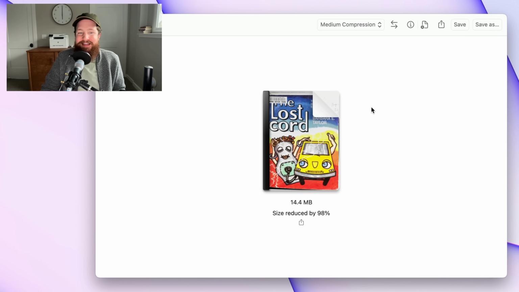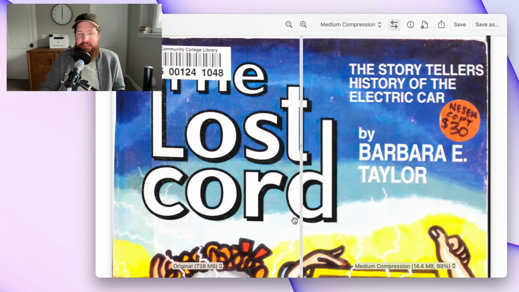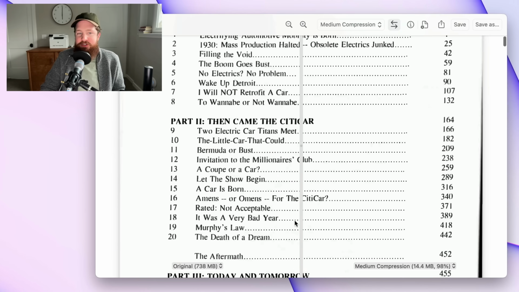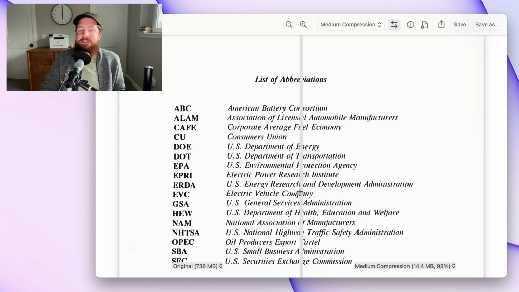It's done already. So 14.4 megabytes. It has reduced the size of the file by 98%, which is massive. And I can even do a side-by-side comparison to make sure that the loss in quality is not that noticeable. And if it is, then I can change my compression.